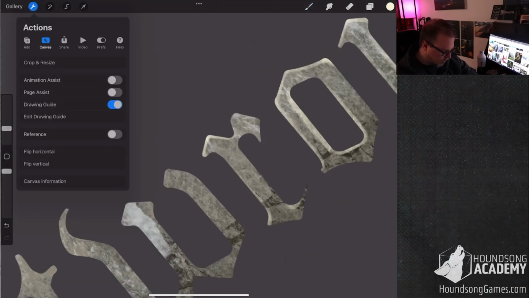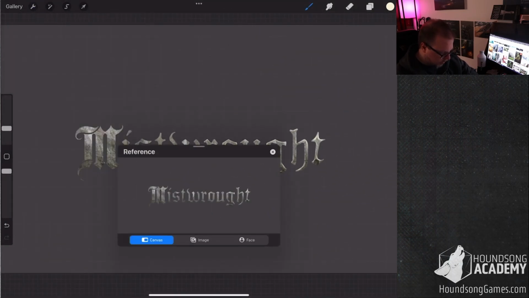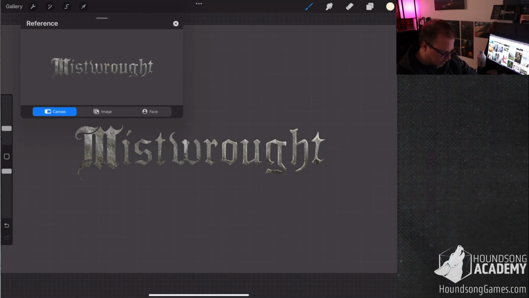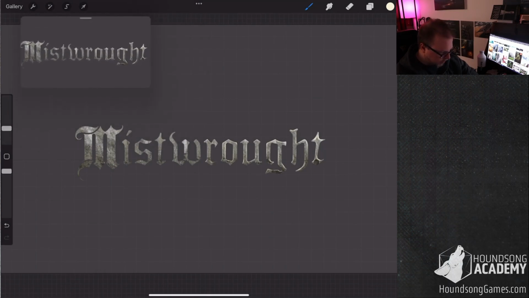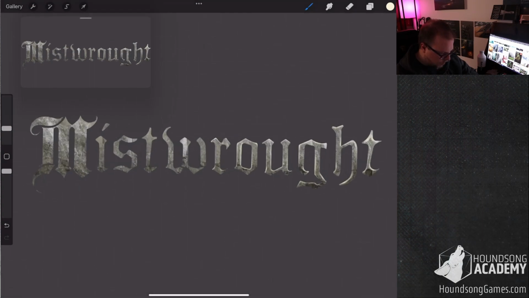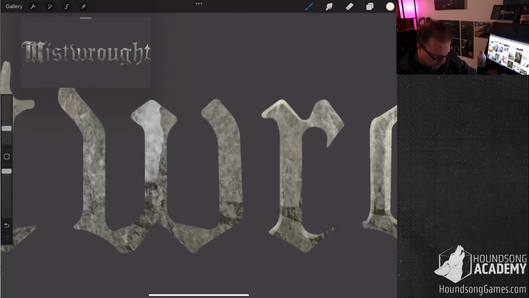Let's get our reference pane in here. Nice to keep an eye on the big picture while we're working, because we're going to zoom in, obviously, pretty heavily. Yeah, that's fine.